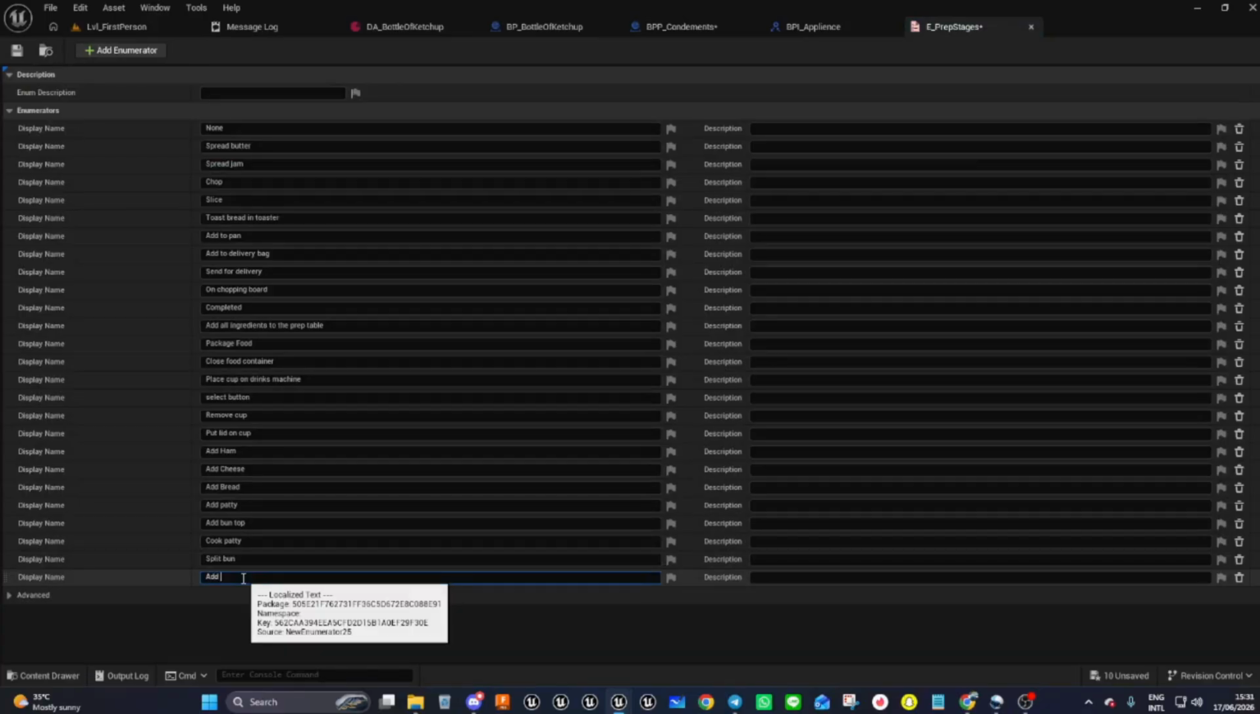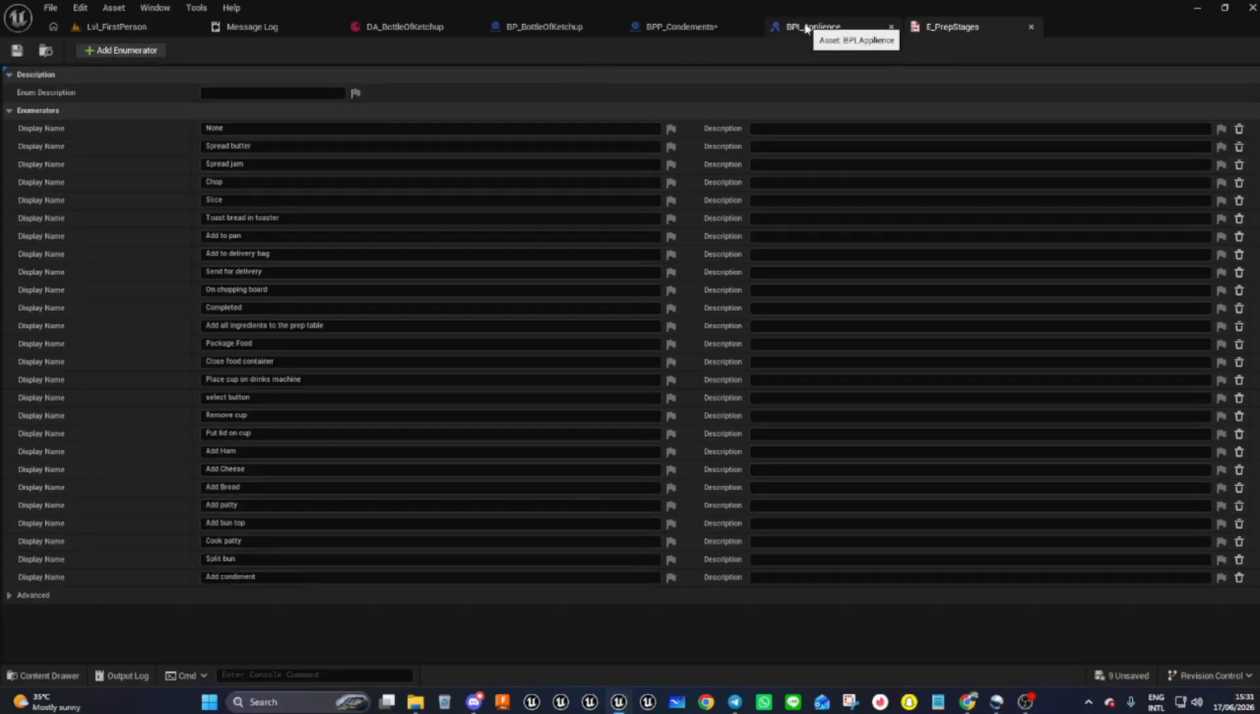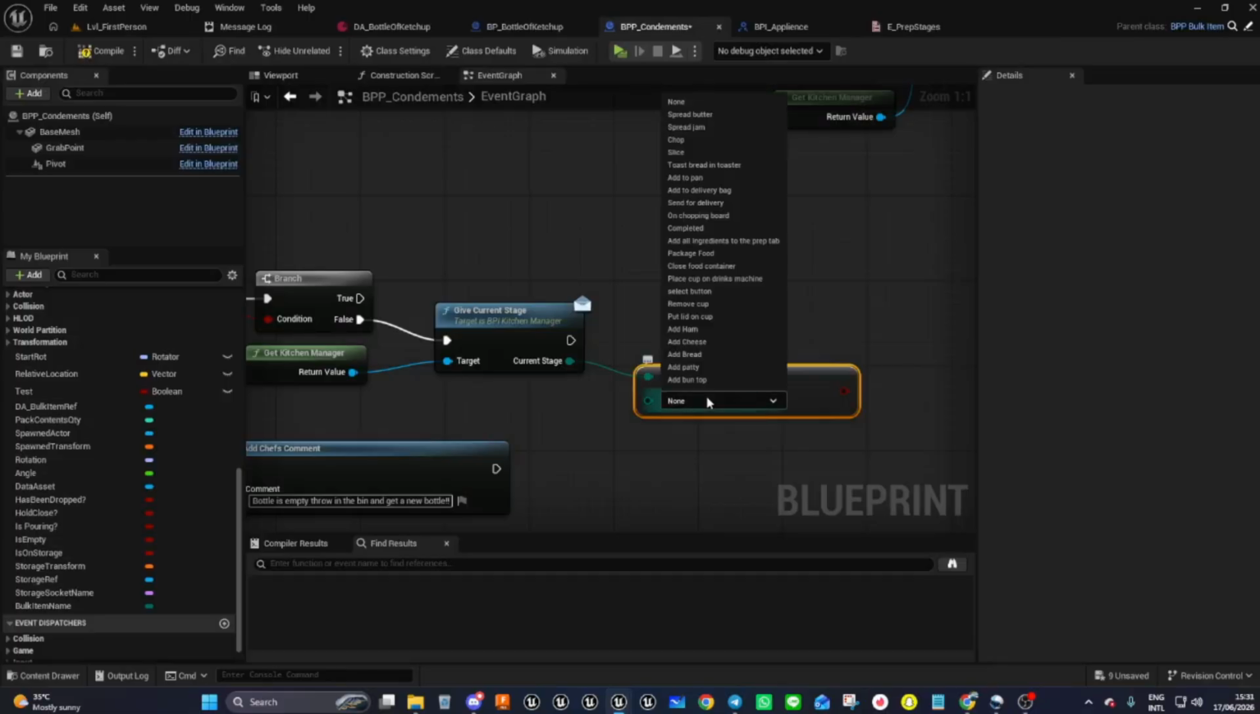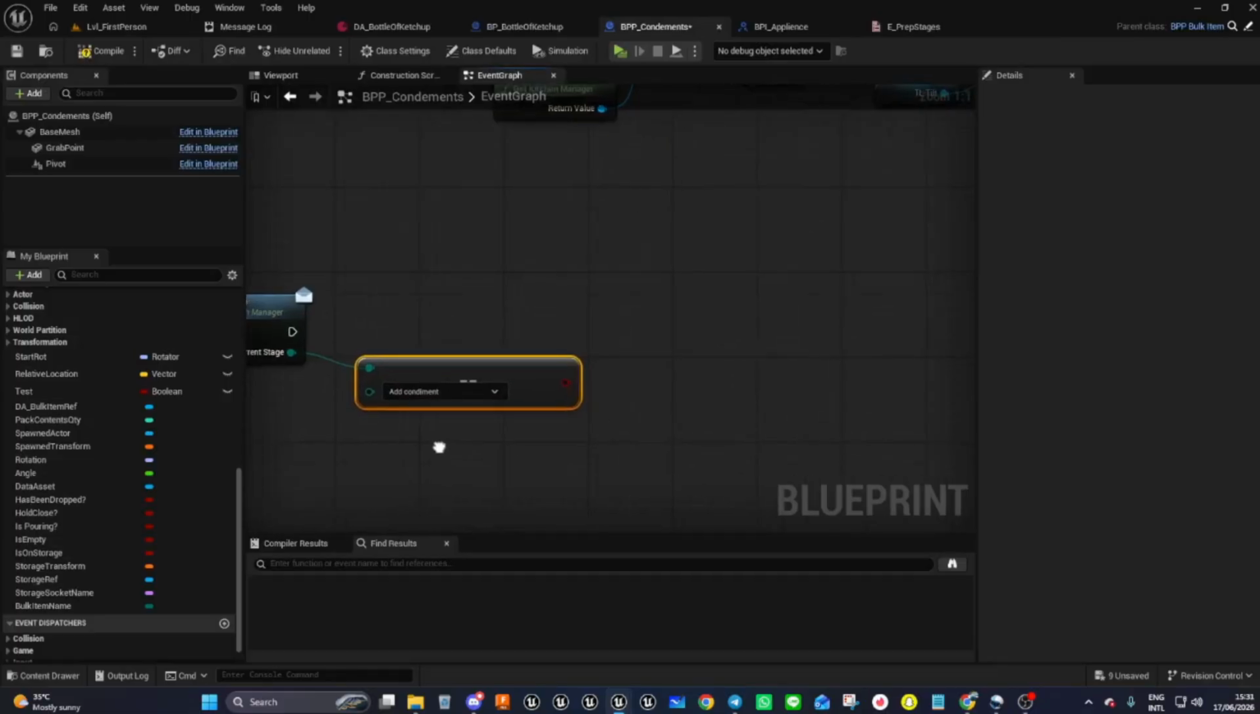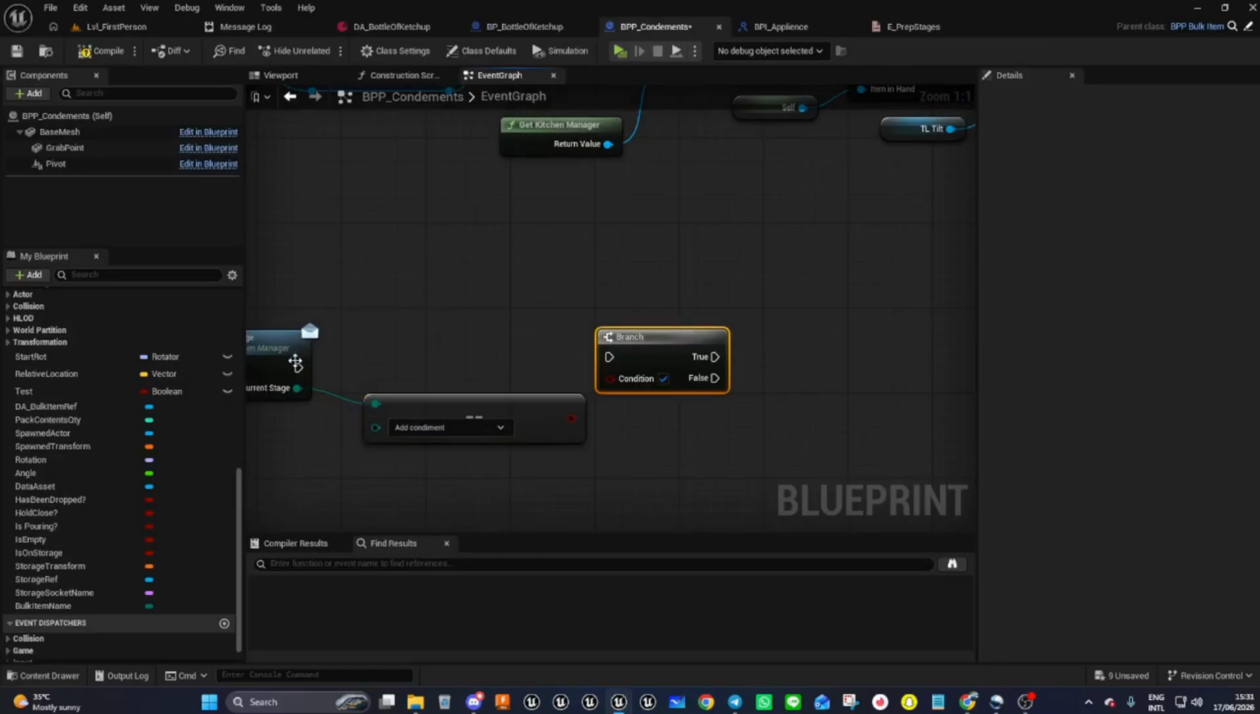Add condiment. I meant, not E meant. Yeah, that's correct, so add condiment. Save that. Back to our BPP condiments. We choose that from the list and take that to our branch.